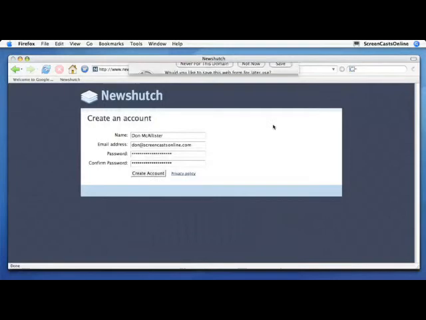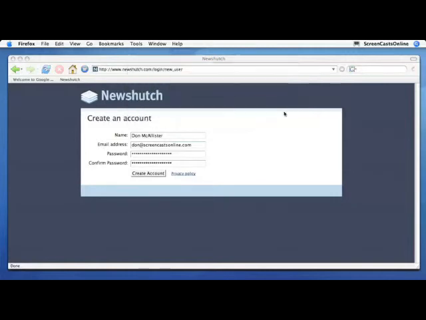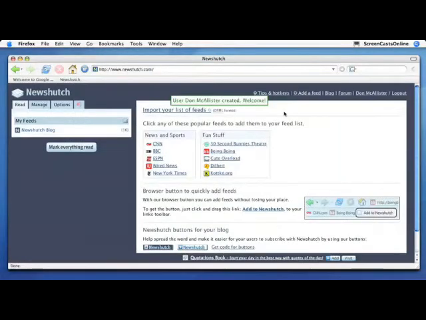Okay, so we've got our details completed. Let's create the account. Now, 1Password automatically prompts us to save the form for later use, so let's just type in a more meaningful name, and we'll say Save. Okay, and we're now logged in.